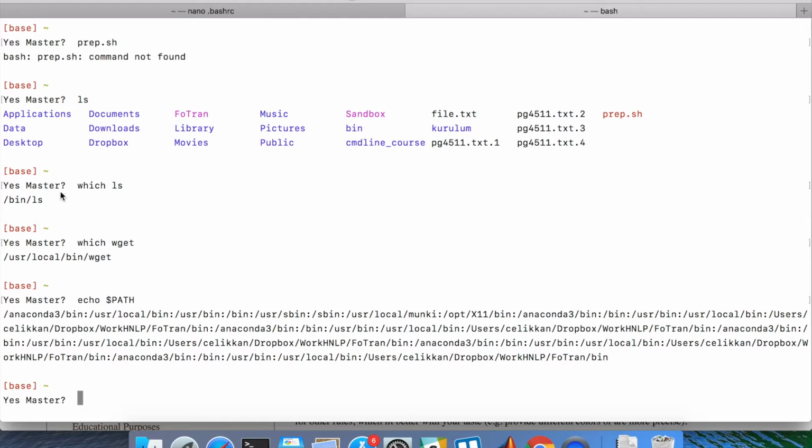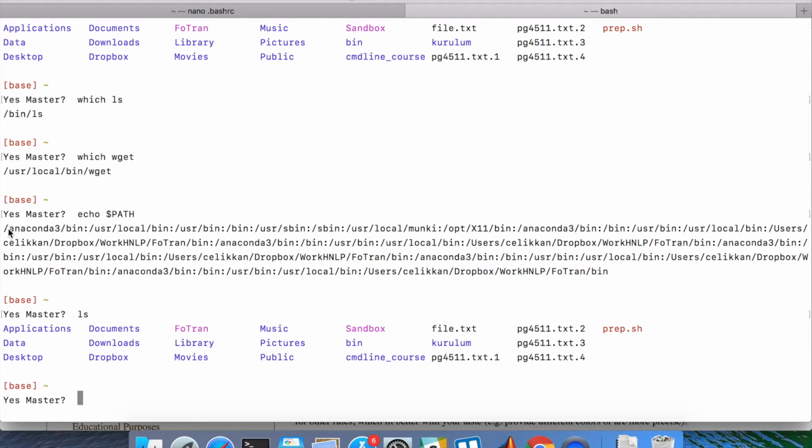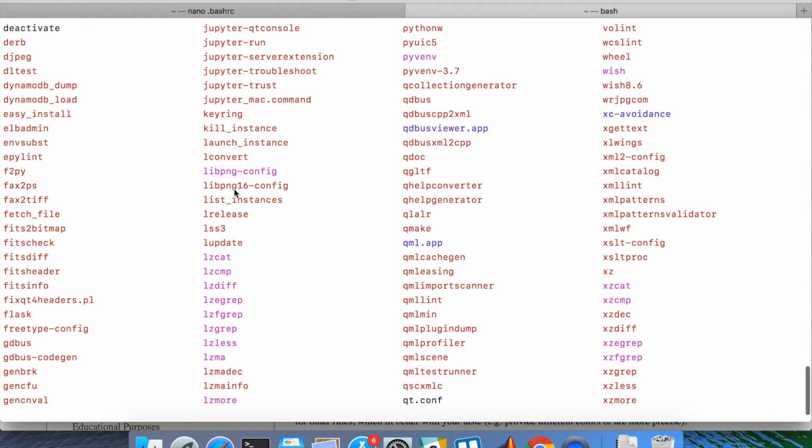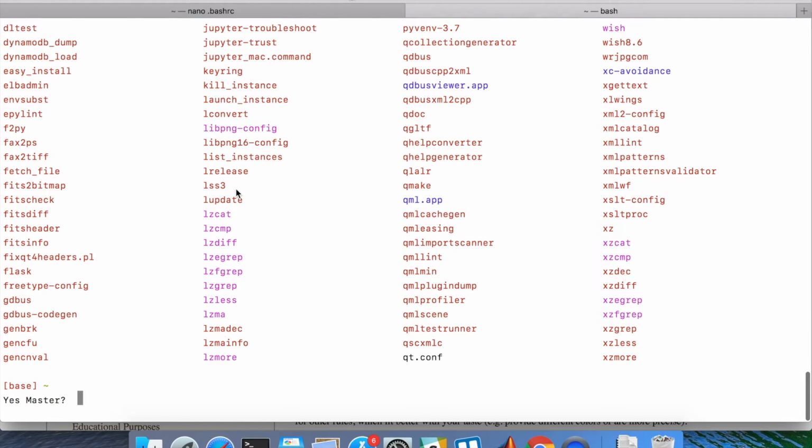This path is the list of directories that it's going to check when I give it a command. So when I tell the shell to ls, it goes and checks first this anaconda tree bin. Is there an ls here? So let's see what's there. These are the binaries related to anaconda, so I don't expect to find an ls here. The ls is the system command.